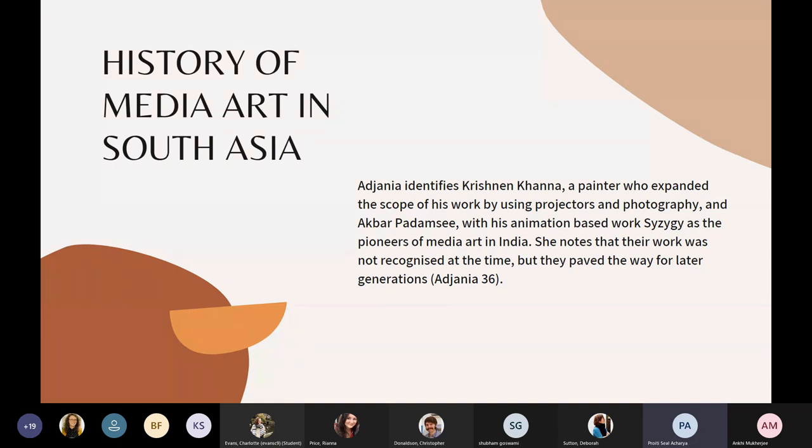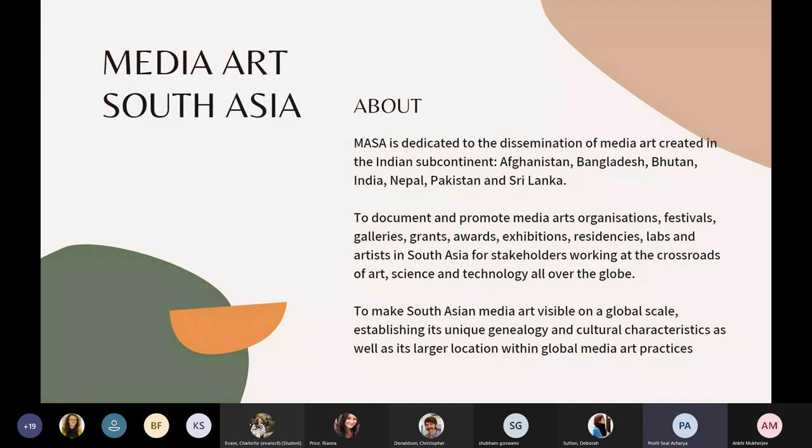Currently, of course, we have Indian and South Asian artists working with advanced technologies, including AR, VR, robotics, and so on. So while artists have worked with media art for several decades now, the infrastructure hasn't been at par. There haven't been organizations or other kinds of bodies or funding sources that have specifically tried to support media artists. And this is where Media Art South Asia comes in.